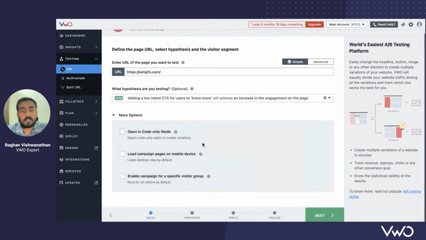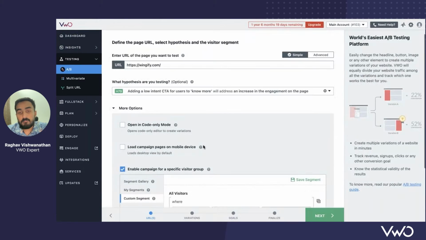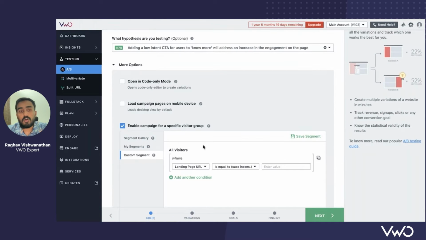The last step is to segment the test for your different users. Of course, this is not mandatory. You can choose to run the test for 100% of your audience, whilst you can also choose to segment the test for several cohorts of your audience, right? This depends on multiple different aspects.